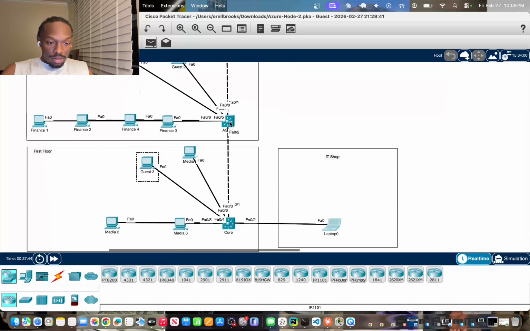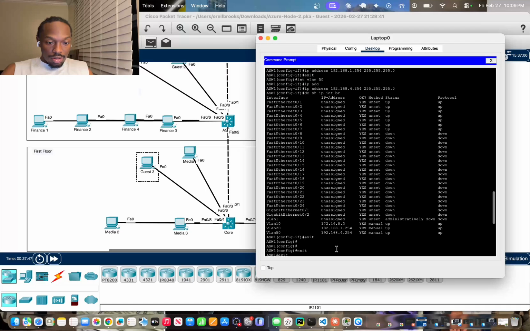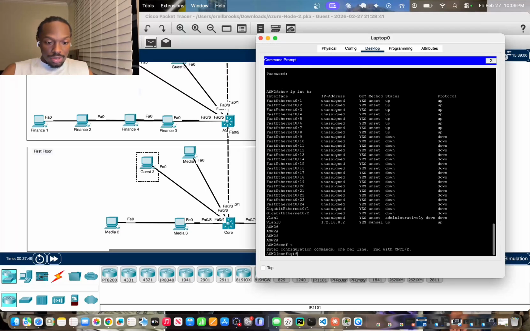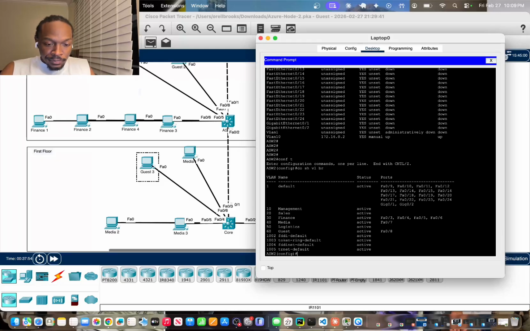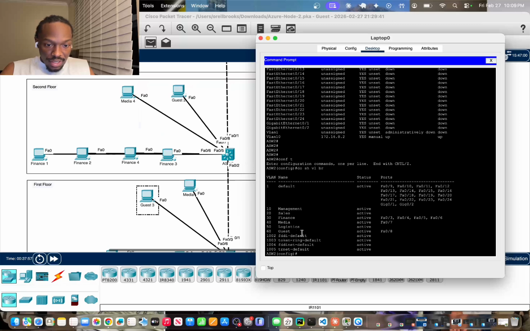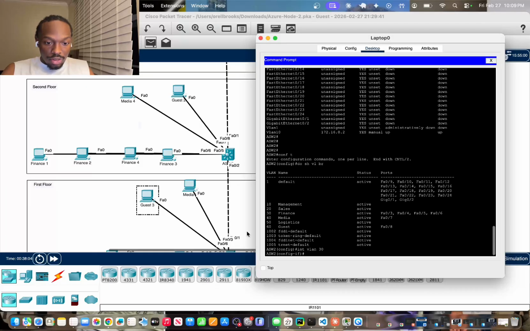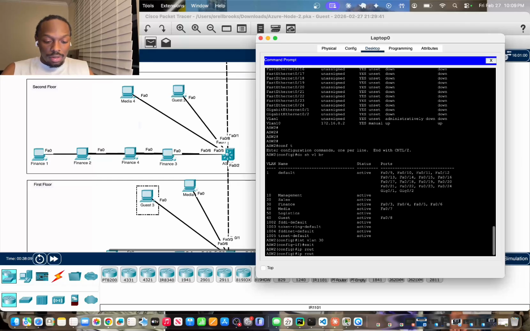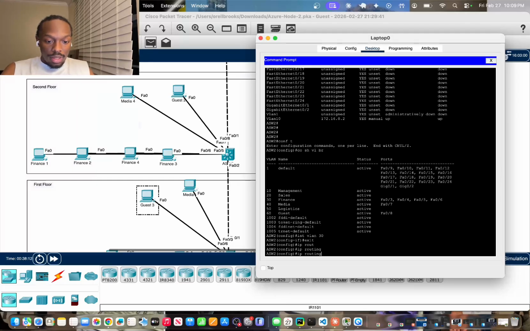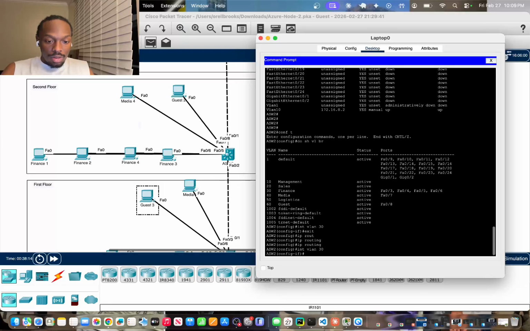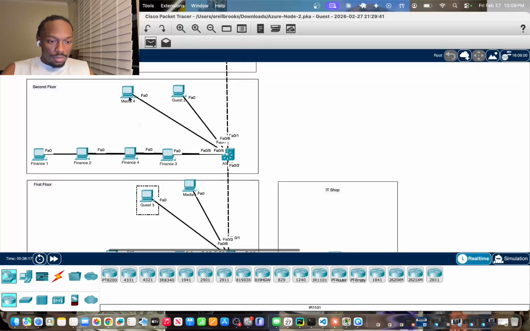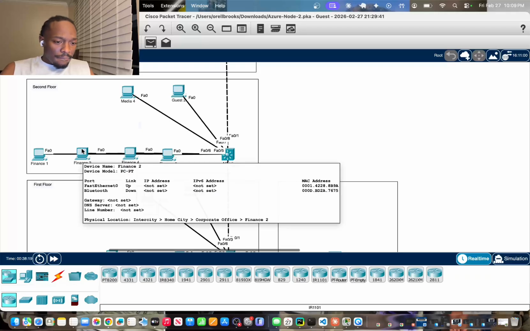Are we already on the right switch? Yeah, we're already on the right switch. So I'm going to do show VLAN brief. And we have finance and media, which is VLAN 30. Let me enable IP routing. We're going to go back to VLAN 30. What we're doing, finance.